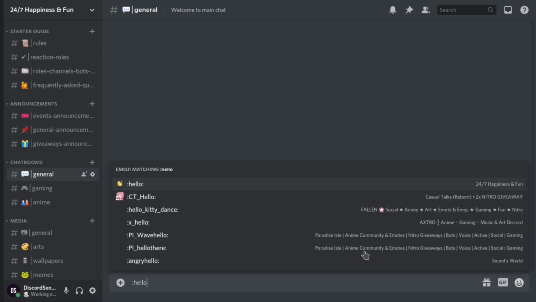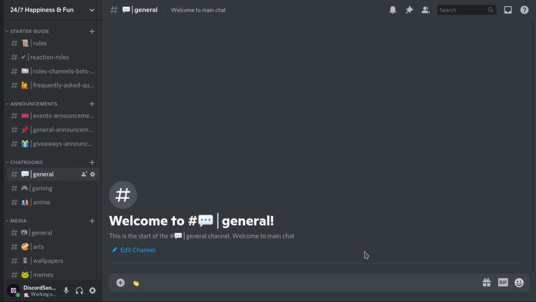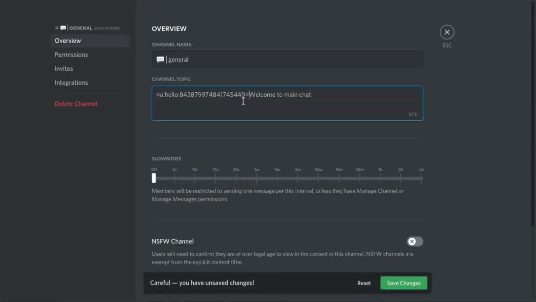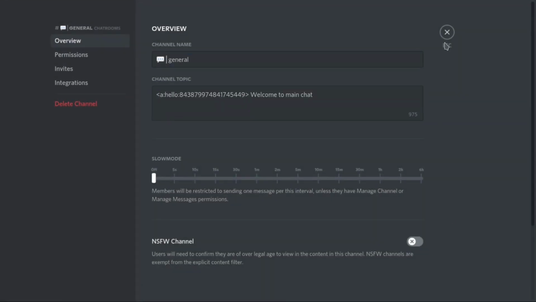You can't add emojis directly, so you need their ID number. To get their ID number, just simply type the emoji name and then put a backslash before the emoji and hit enter. Now copy the emoji and paste it to the channel description.